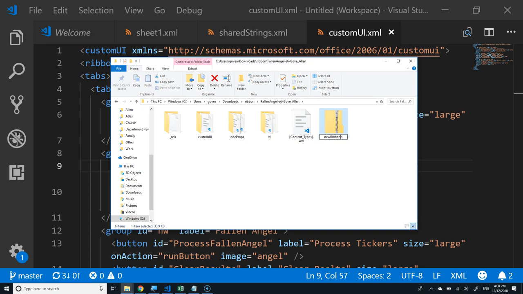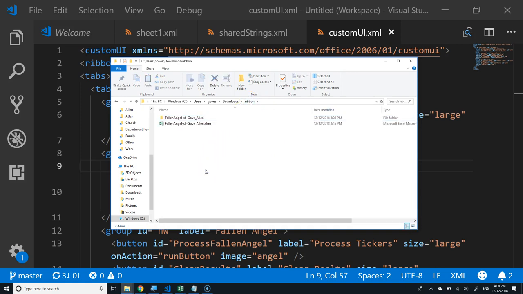And instead of zip, what am I going to call it? XLSM. If you want to change it, I am. And I'm also going to move it up a level. So let me cut it from here and go put it right back up here next to my other one.